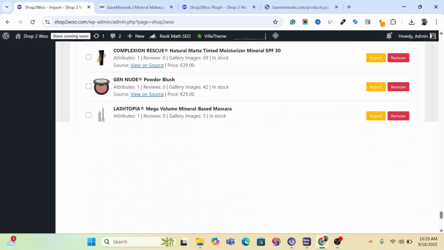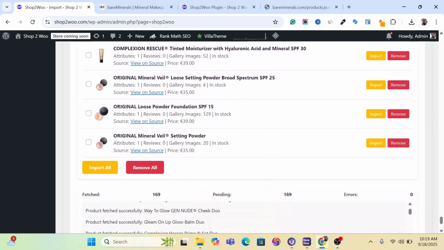So one important thing that you have to notice: you can import all these products at once, and they're going to be added to your WooCommerce website, but it's going to take a longer period of time. And if you don't have good hosting, it might crash in the long run. So it is more advisable that you import the products one by one. It will not slow down your server and make your website crash.